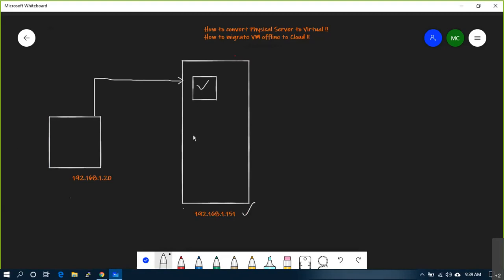In which situation will you use this kind of thing? Any idea or any guess? Vivek, no idea. Imagine, it's an early 2010s concept. Nowadays I haven't seen people using this anymore, but this is how it works.